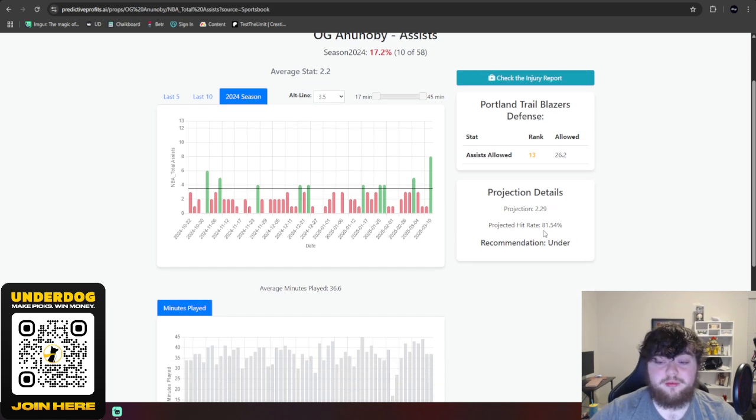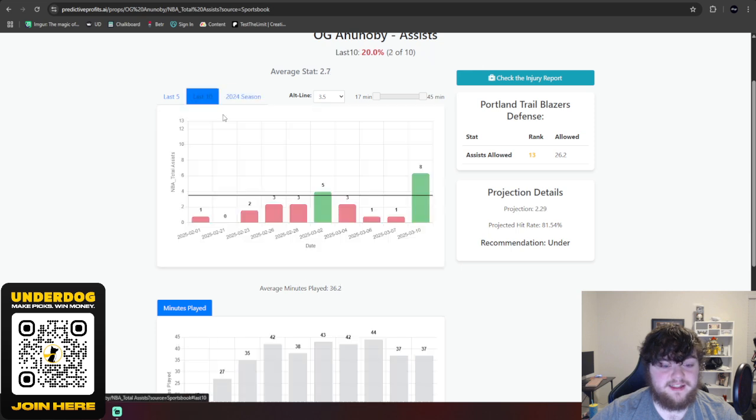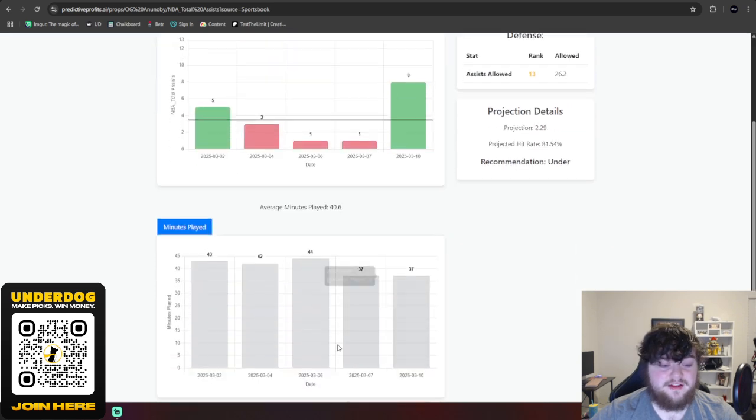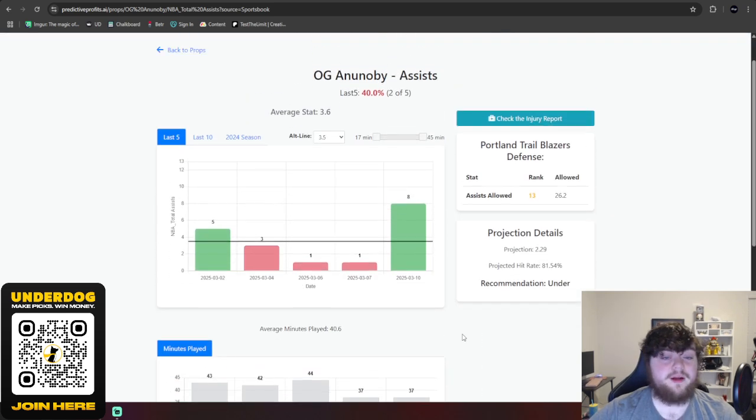And an 81.54% projected hit rate. He's playing an average of 37 minutes this season, 36.2 over the last 10, 40 over the last 5, which is obviously a lot. But I'm loving this.